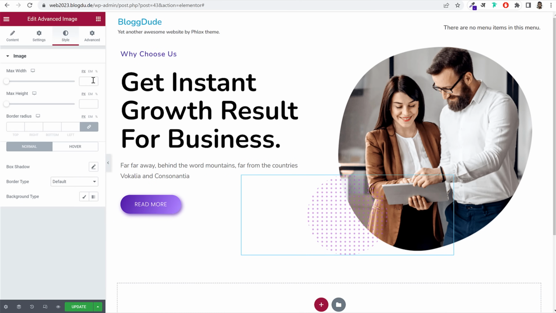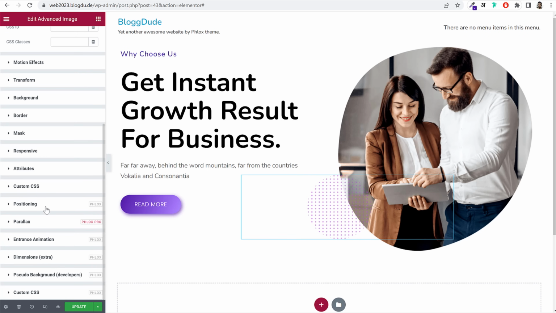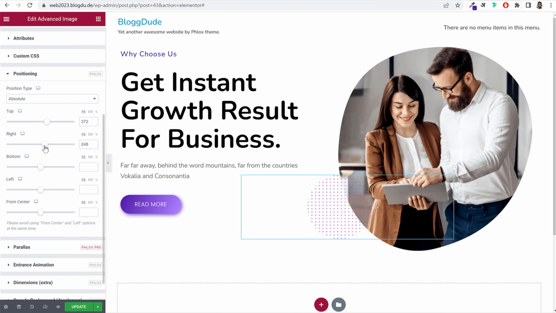If you want to increase or decrease the size, maybe we want only 80%. Okay, I'll select percentage, 80%. You can always increase or decrease the size. Maybe I don't want 100%, I want 80%. Again, you can go to advanced, go to positioning, and you can control where you want this image. So maybe we want it over here.